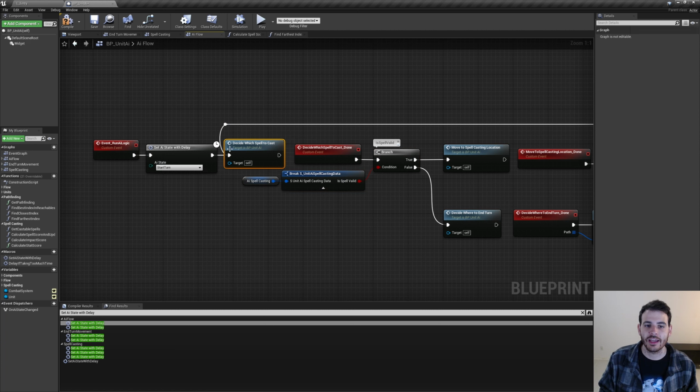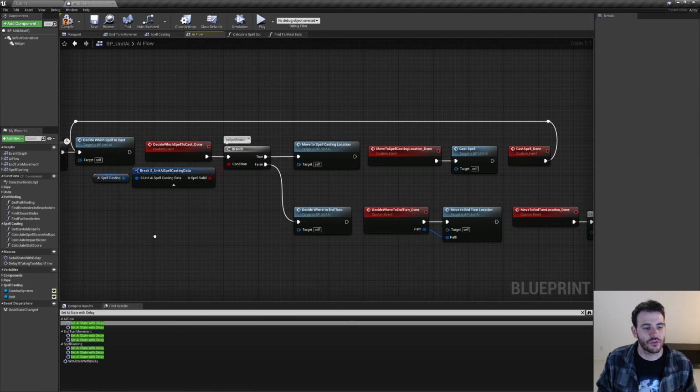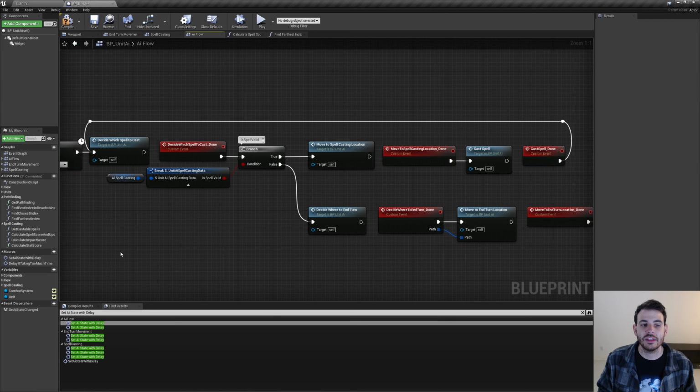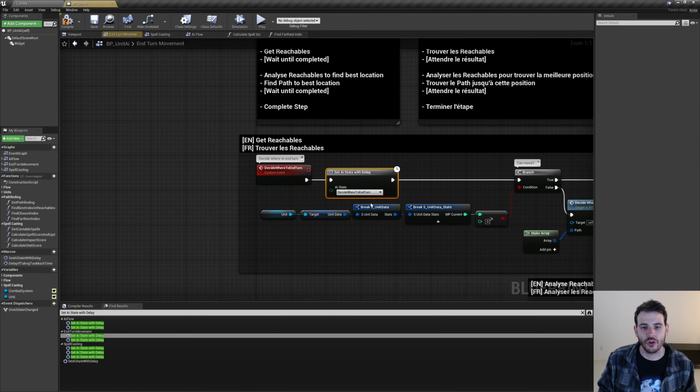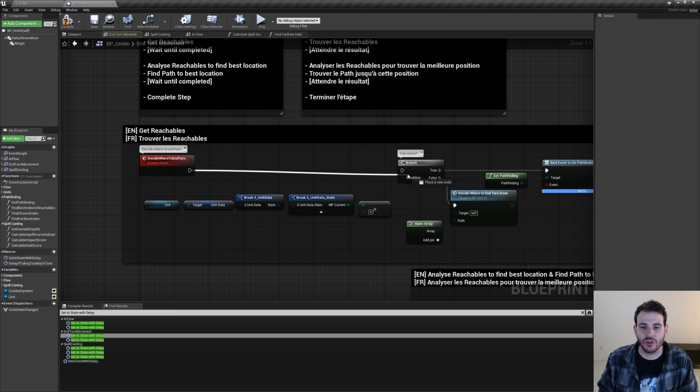So before deciding which spell to cast, we're going to set the AI state to decide which spell to cast. Then before moving to the spell casting location, we're going to set the AI state. Same thing for that one and the other events. So first I'm going to go in the other graphs to delete the other macros. I'm going to go right here in the decide where to enter and start by deleting this macro.